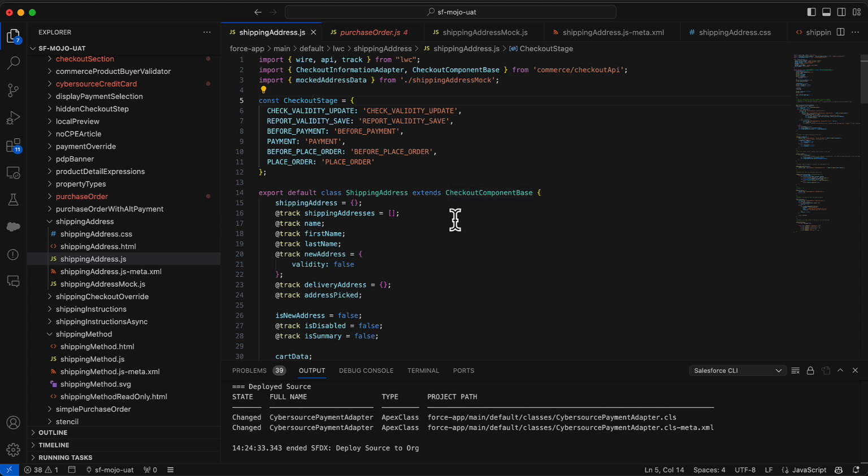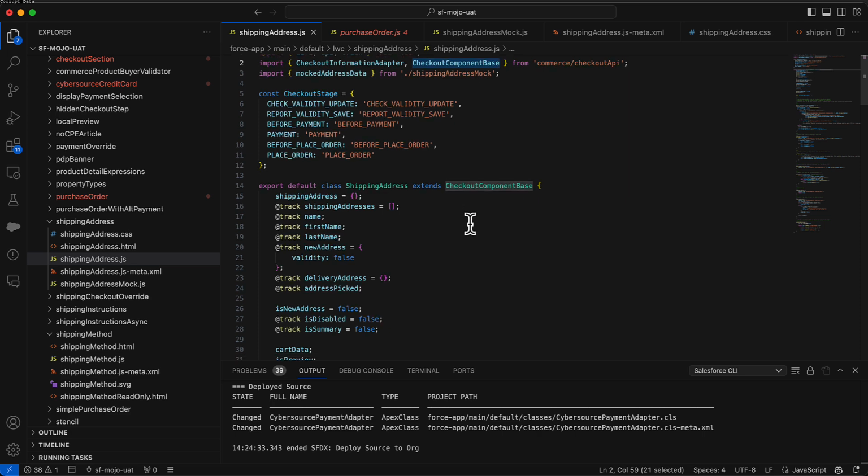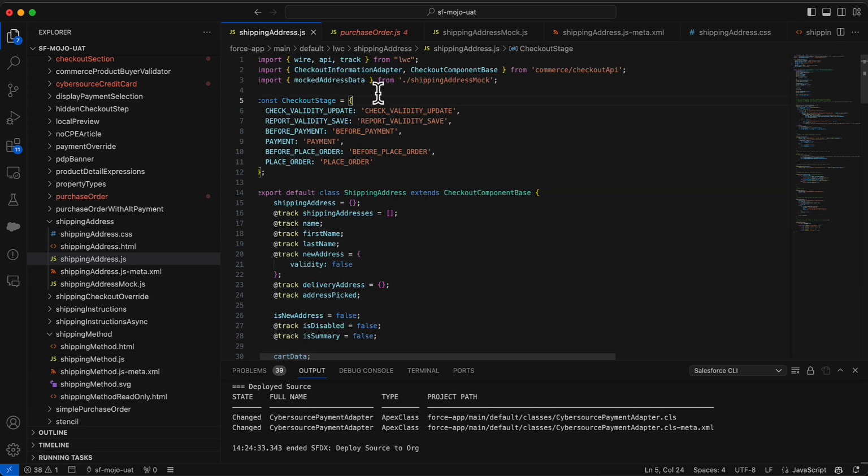And then once you have that, you actually need to extend checkout component base. And you can see that I'm importing that up here through the Commerce Checkout API. Now this is different than the previous version because the previous version you didn't need to extend anything. You just placed it inside of the wrapper component and it just magically kind of knew. We're extending that now so we can use some of the capabilities as part of checkout. And we're also importing the checkout information adapter as we have in the past, and some mock data that I'll walk through in a second.